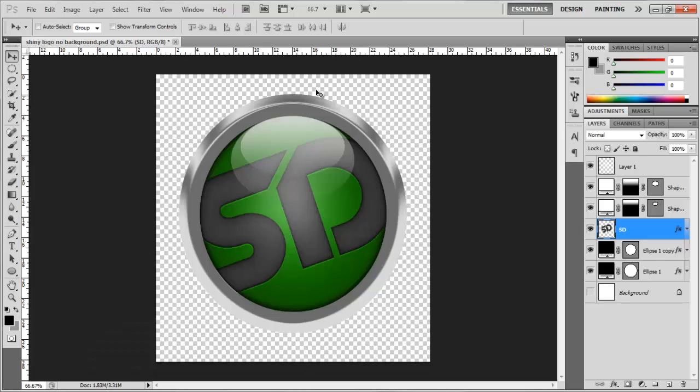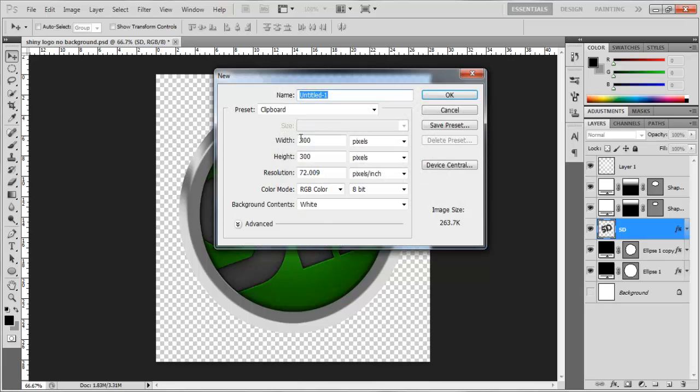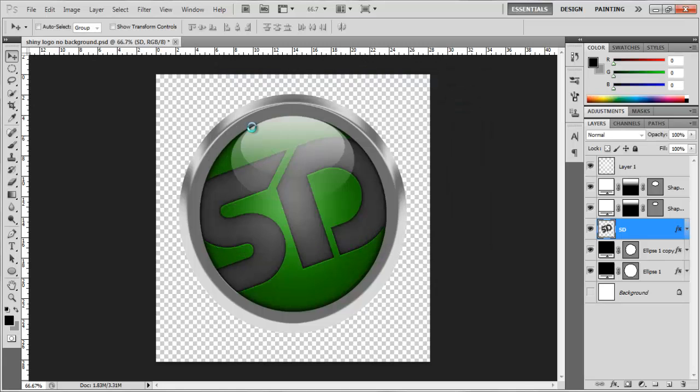You're going to be learning to make this logo, my YouTube logo. It's just bevel and emboss, some indented text, and some nice reflection and nice gradient overlay. So first of all, we're just going to make a new canvas with width 800 and height 800, background contents white.